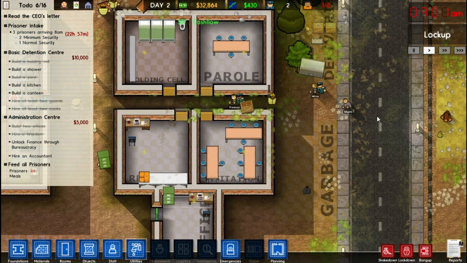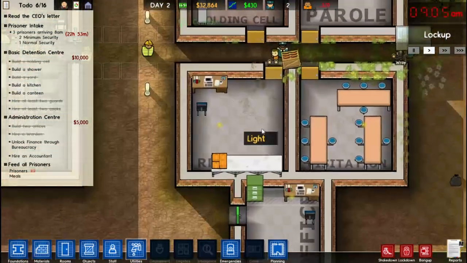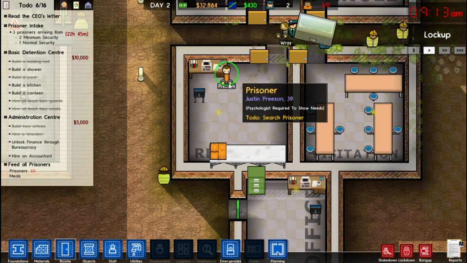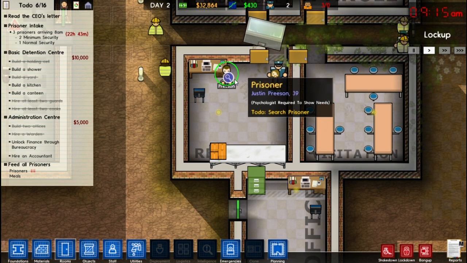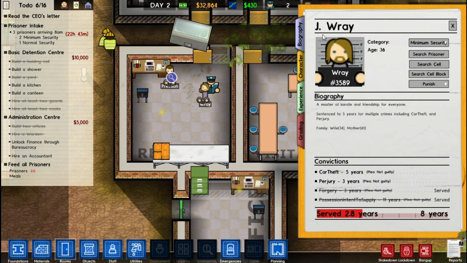What's going to happen is our guards are going to take the prisoners one at a time into this room that we built. Now this is a reception, so they're automatically going to be searched. This icon here means to search. And if you click on the prisoner, you can get a little bit of information about them.